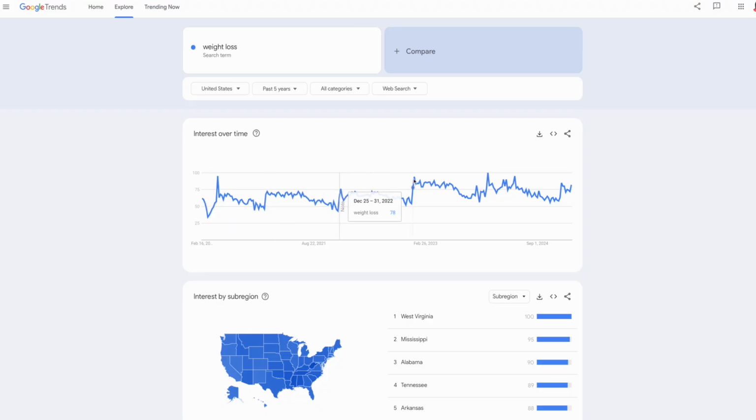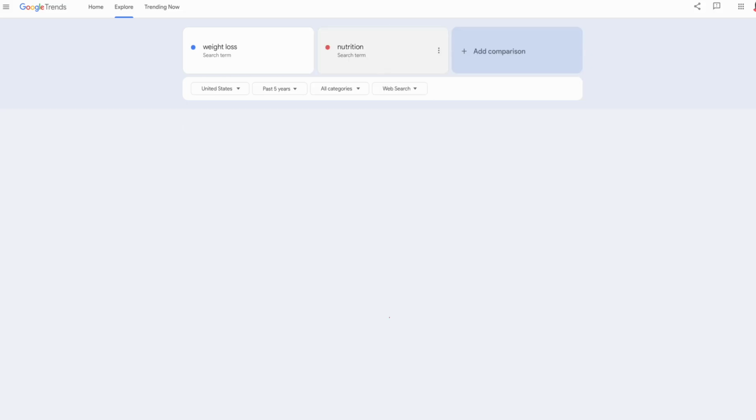Looking at the last 5 years of data, we can see clear spikes every January. That's when people are most interested in weight loss content, shown here in blue. Now, let's add a comparison term. Click Compare and type in nutrition.